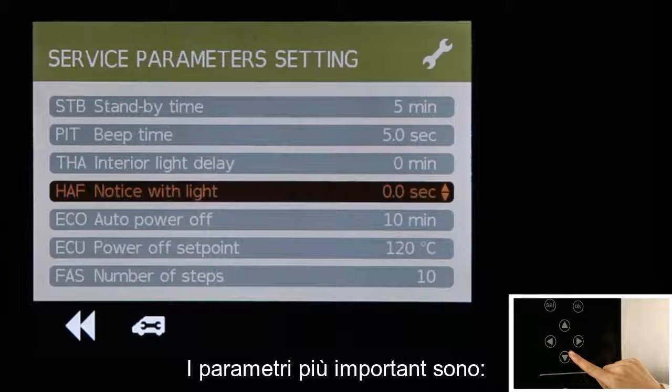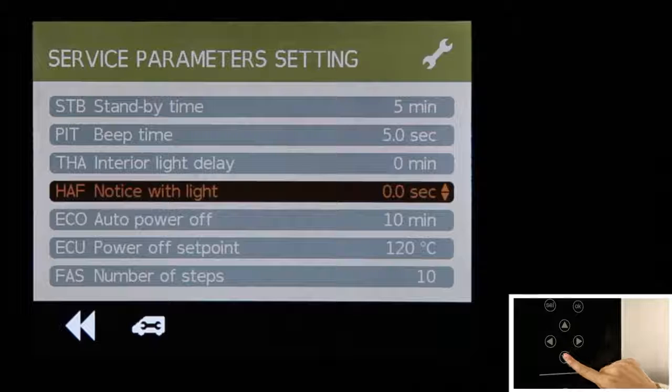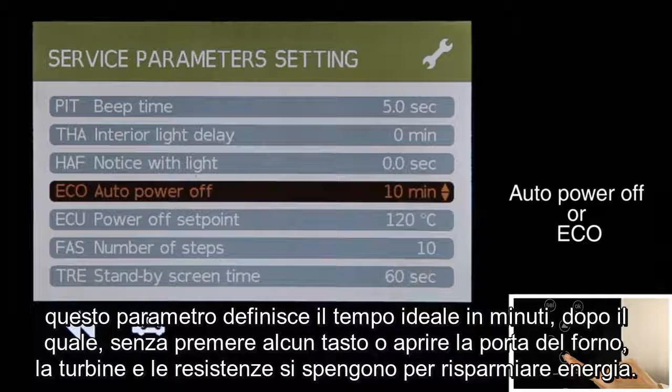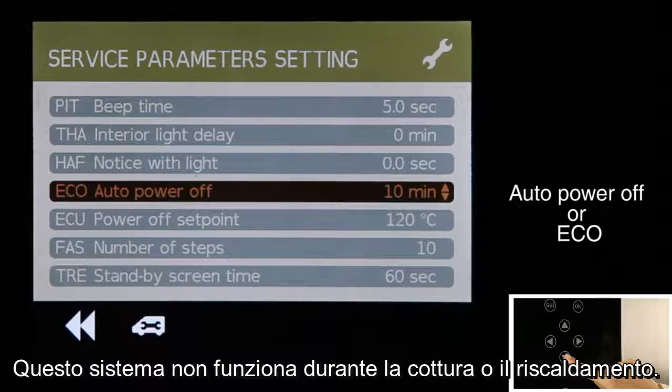The most important parameters are Auto Power Off or Eco. This parameter defines the idle time in minutes, after which, without pressing the keypad or opening the oven door, the turbine and resistors will be switched off to save energy. This system does not work during baking or heating.